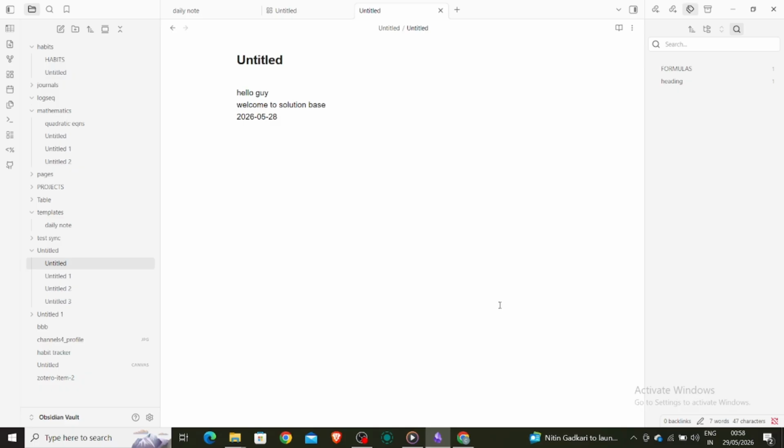CSS stands for Cascading Style Sheets. It's basically a styling language used to control how things look visually. Websites use CSS for design, and Obsidian also supports CSS customization because it's built using web technologies. This means you can modify the appearance of your workspace using custom CSS snippets.